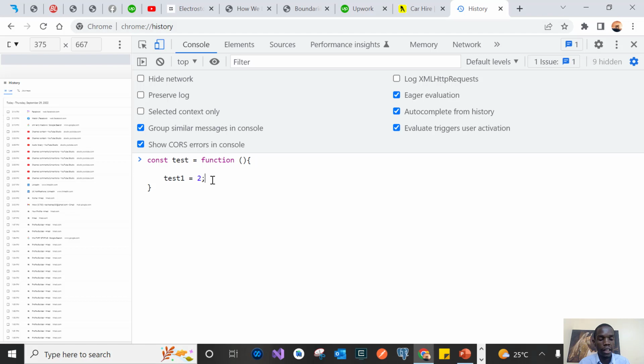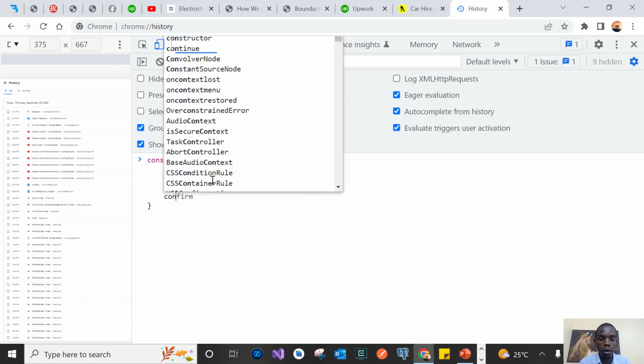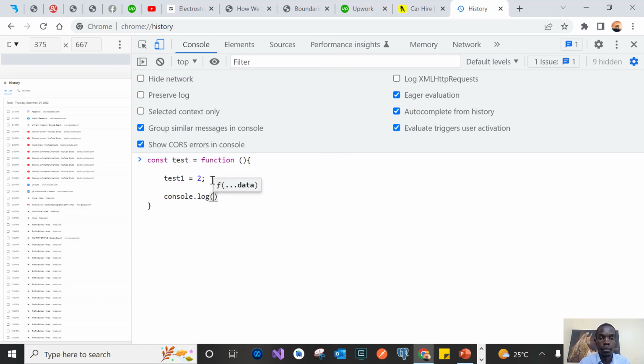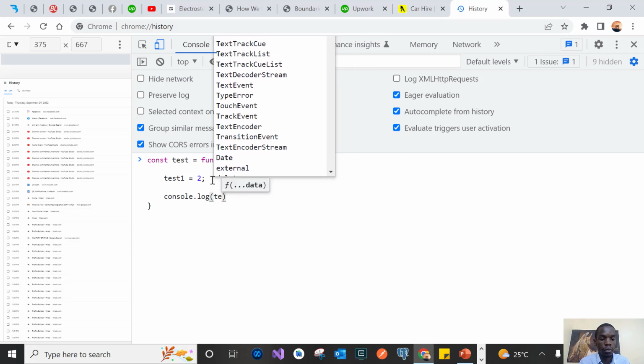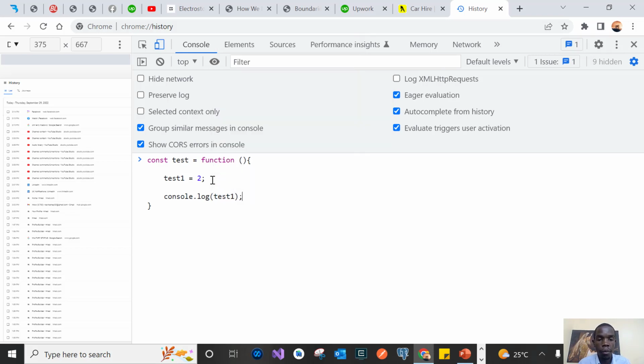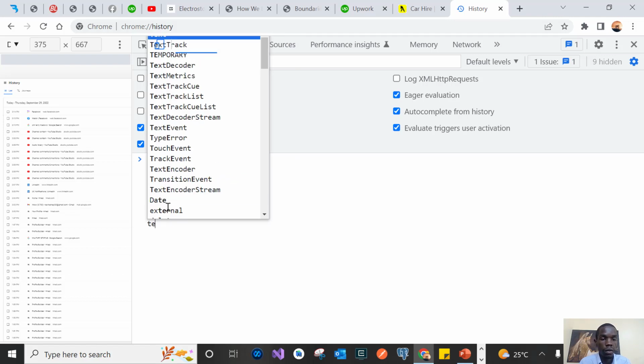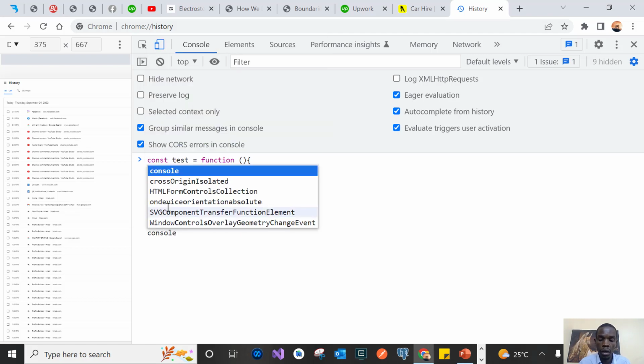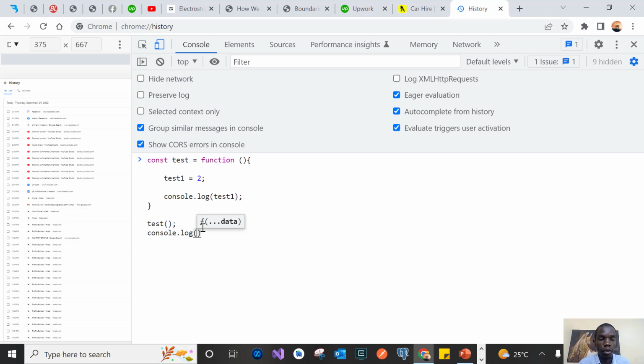So the next thing I want to do here, I want to console log test1 like so, and then outside of this function, down here, I want to call this function. And also what I want to show you is that I want to console.log again this variable outside of this function. In this case, I just console log test1, and now if I run this code, let's see what will happen.